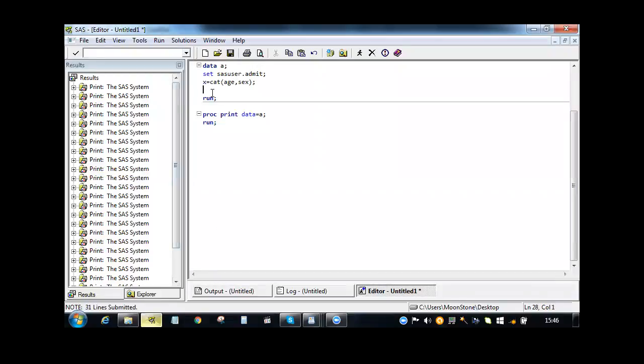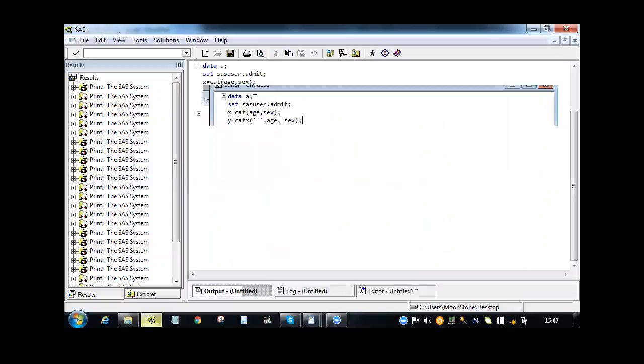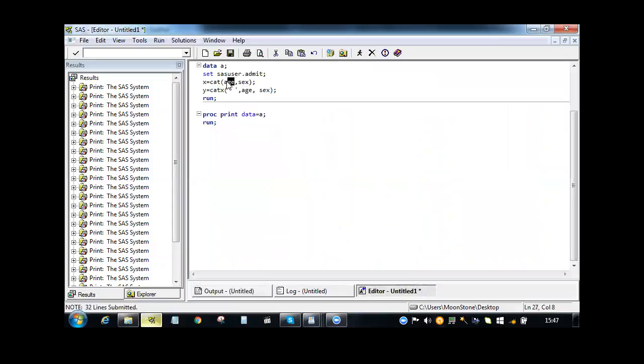Now let's use the CATX because we also read about the CATX. I want to separate it by space, and then I will use age, and I will close this out. Let's check out the difference between these two. X is 216M, 272, and in Y we have provided the space. One is character, another one is numeric, so this will not be a good example. Let's use the X label instead of age because I want to show you the difference also.